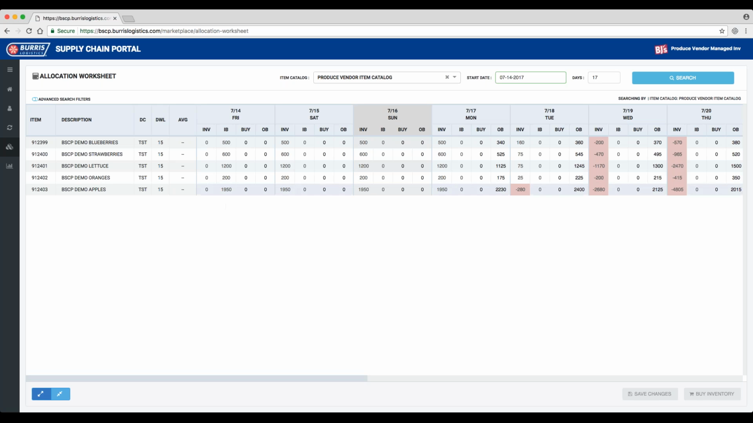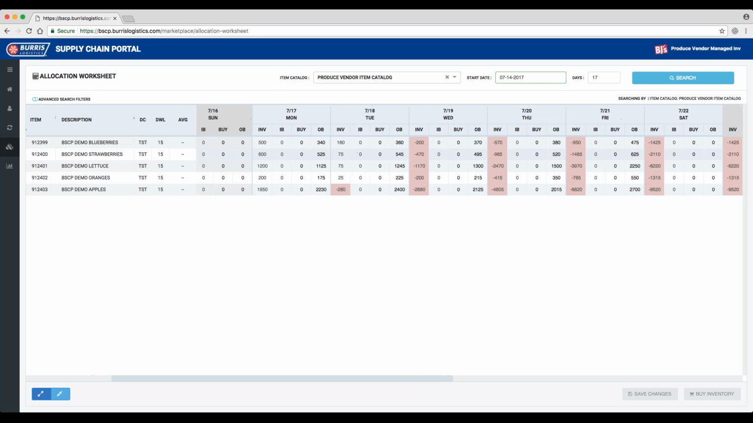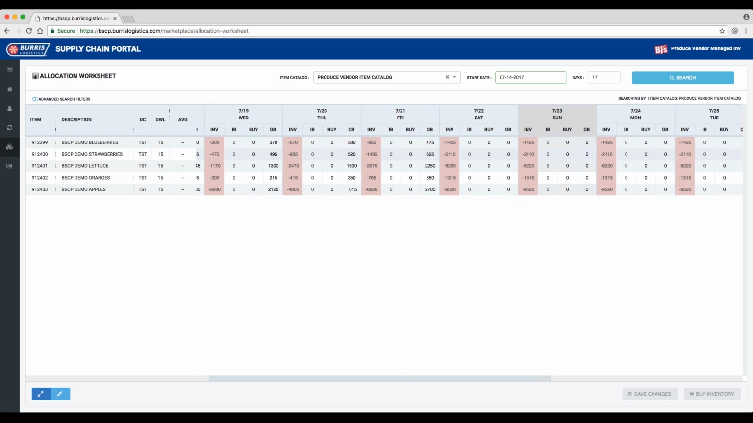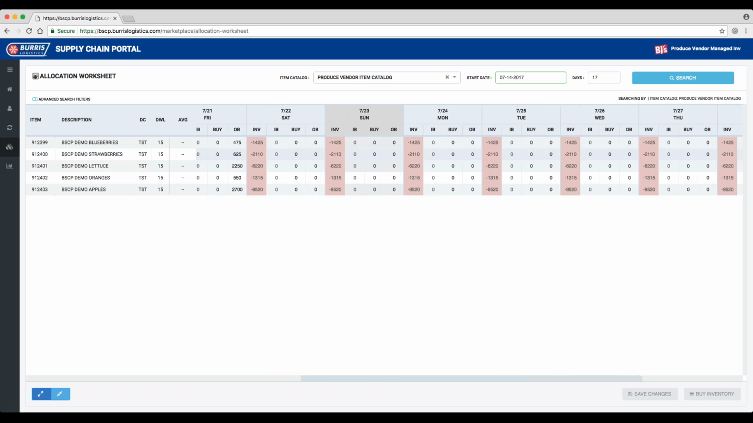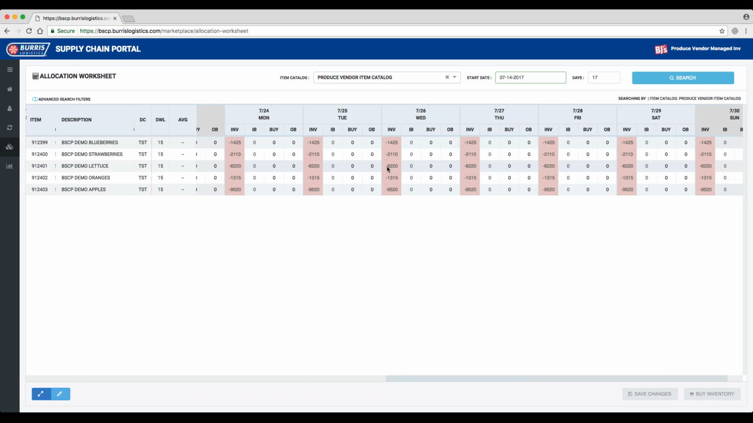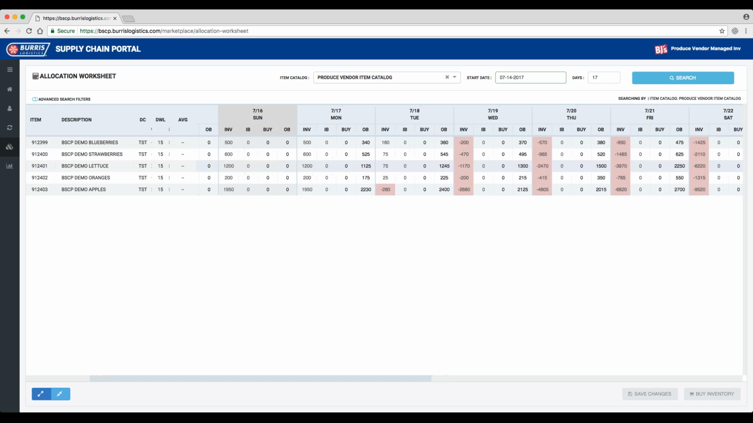All right, and then we have columns for each day. Since we've started on the 14th, which is today, we basically see 17 days out. All you have to do is simply scroll to the right, and you can go all the way out to the full 17 days, which I think probably takes you to the end of the month. So you just scroll left and right, and you can put values in here.